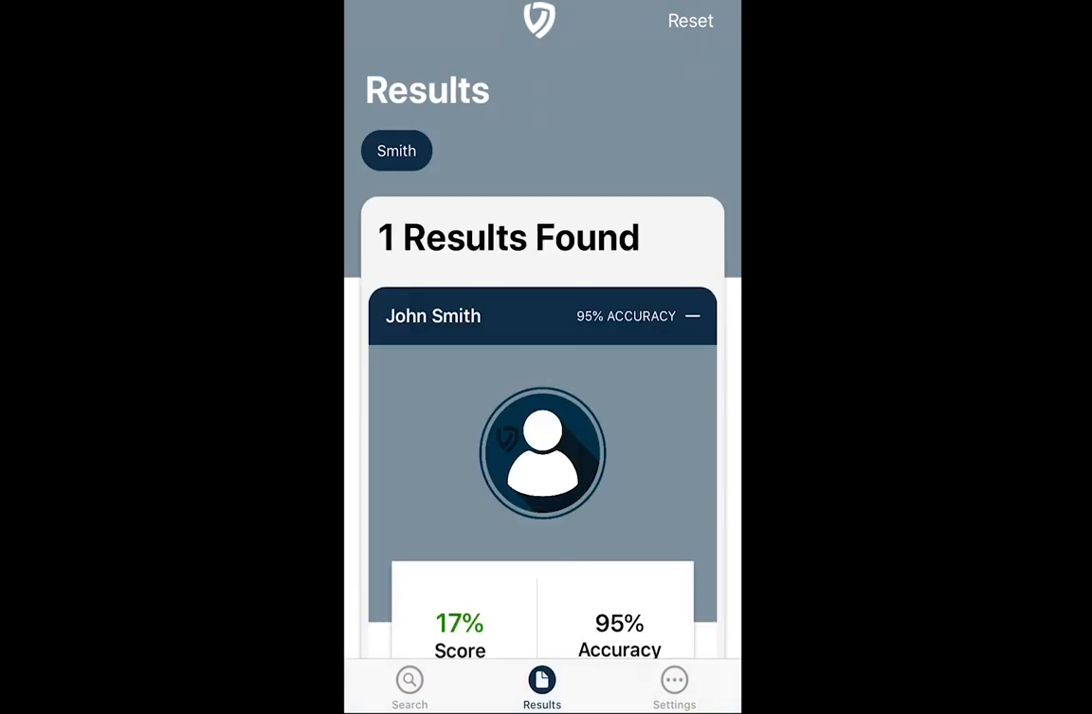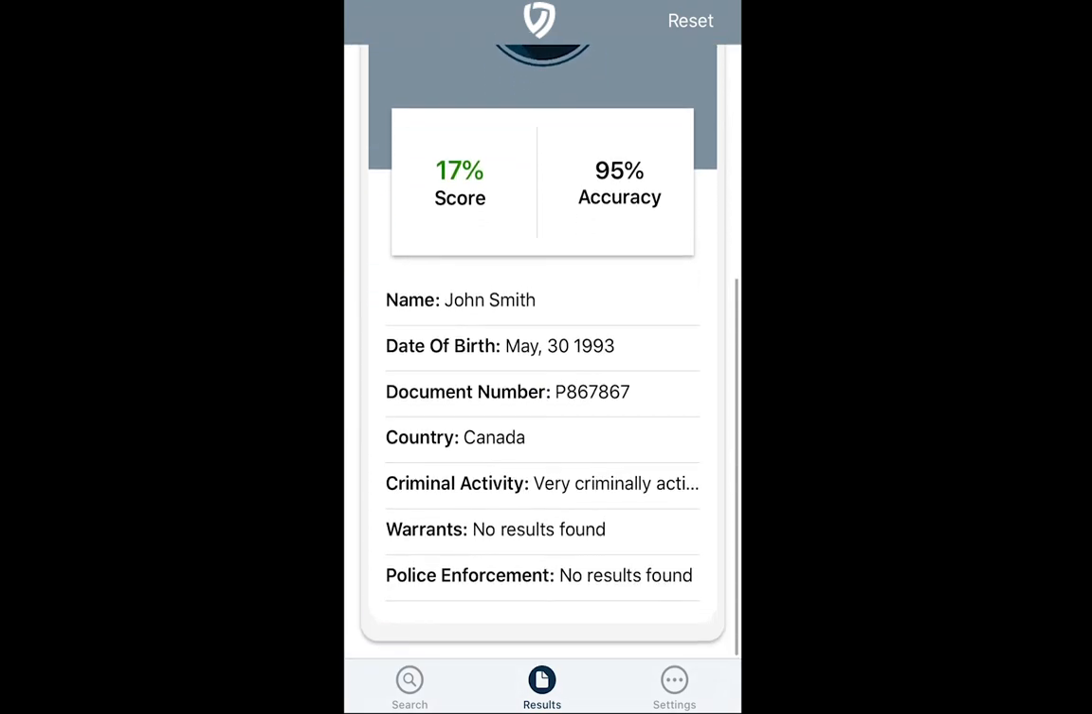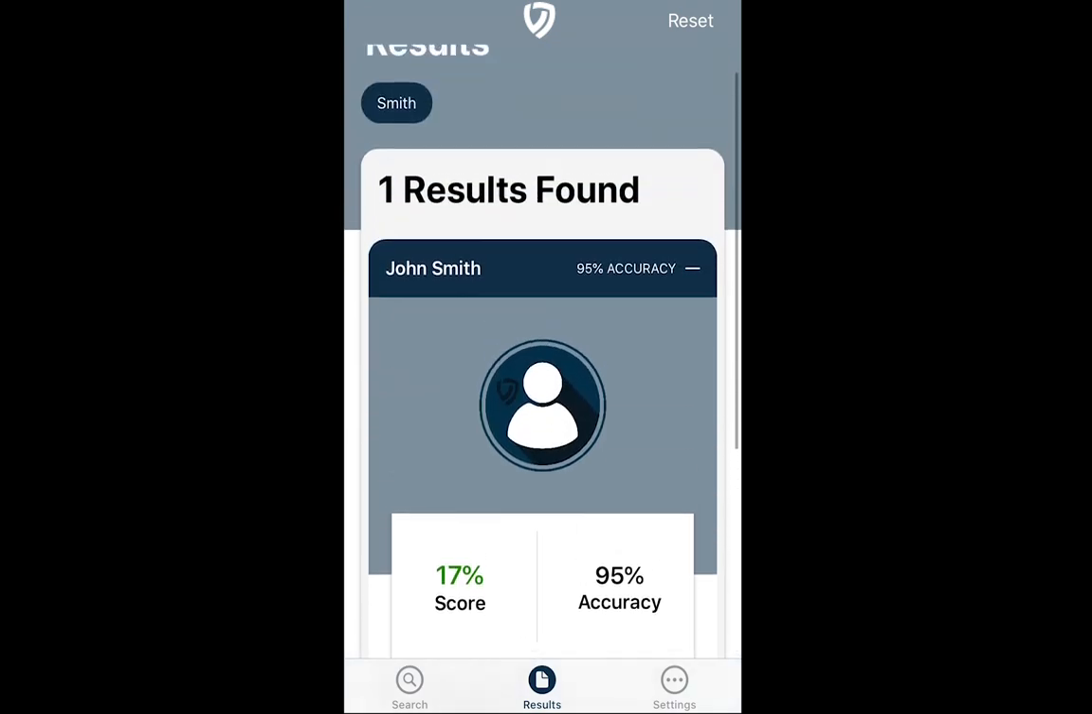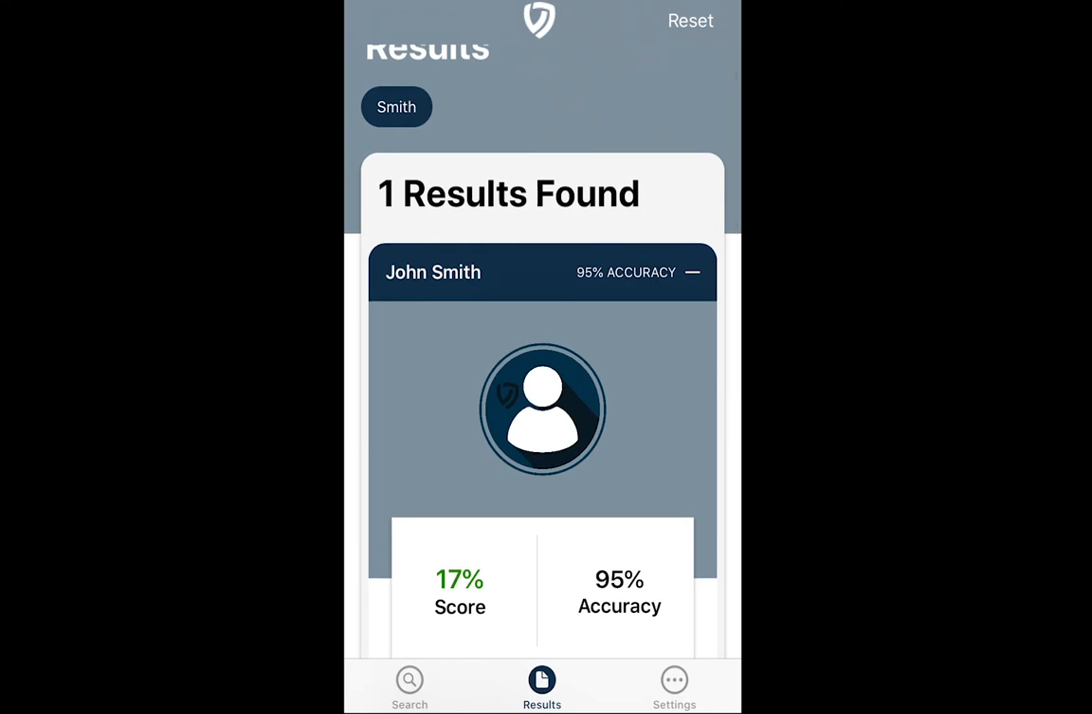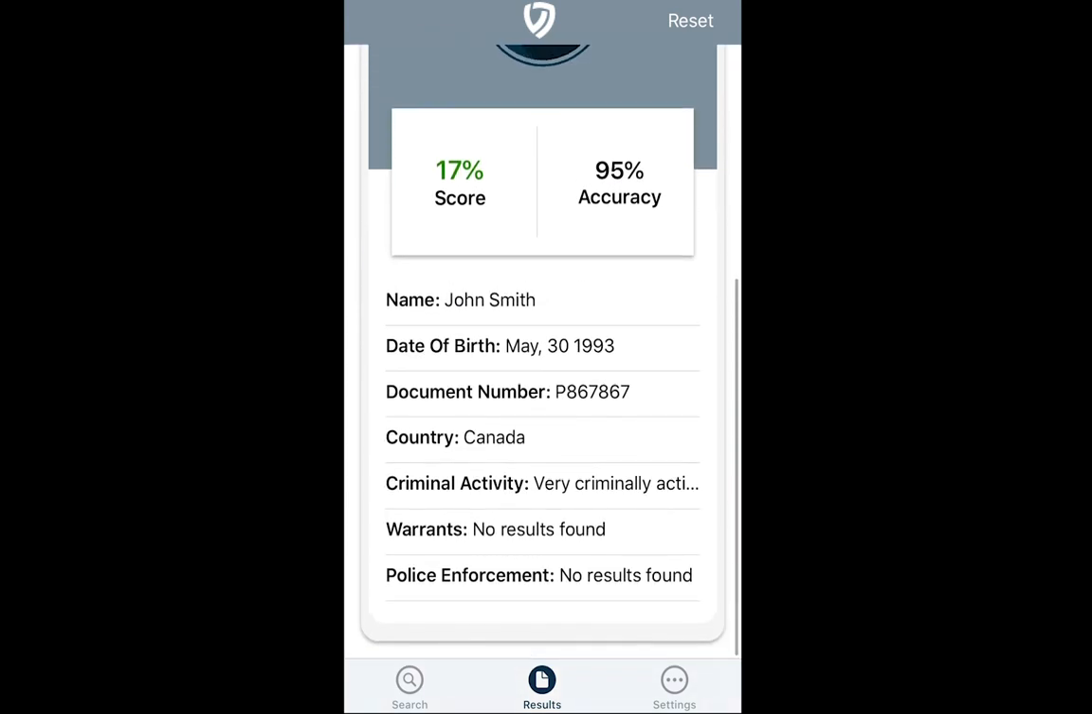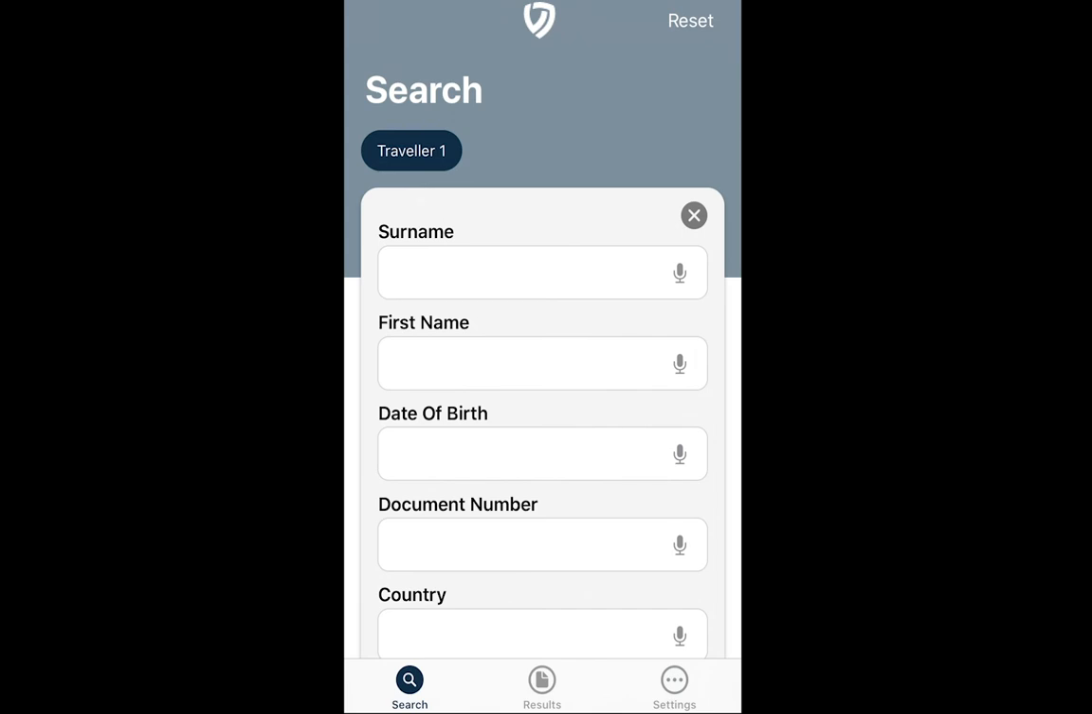One result was found. The most accurate result is John Smith. Accuracy, 95%. Score, 17%. Date of birth, May 30th, 1993. Document number P867867. Country, Canada. Records history, criminal activity, very criminally active. Warrants, no results found. Police enforcement, no results found. Reset. Starting a new session. Input surname.